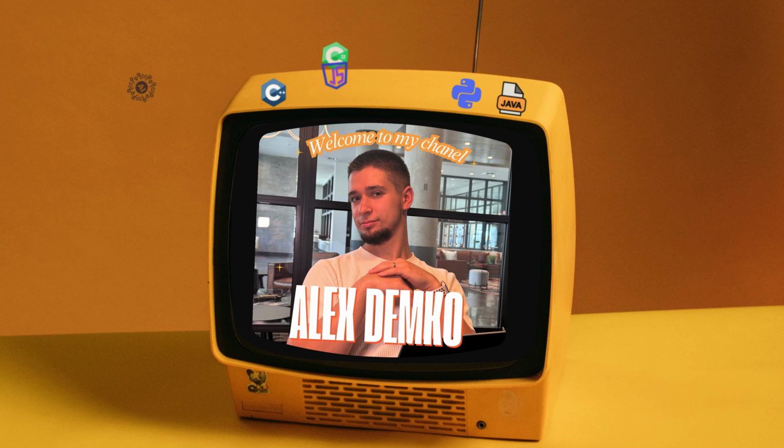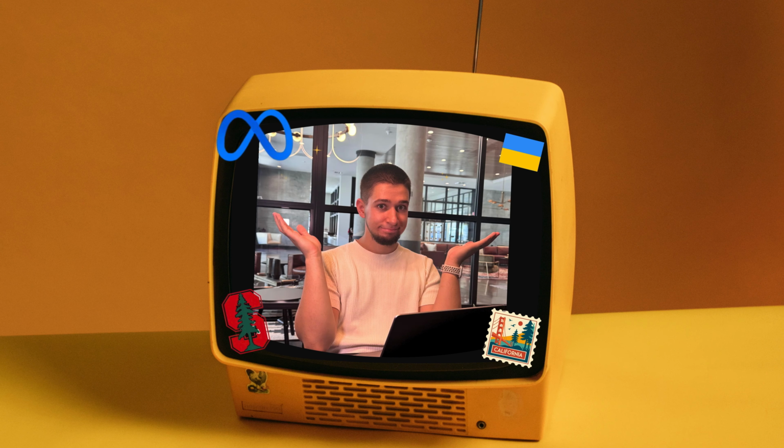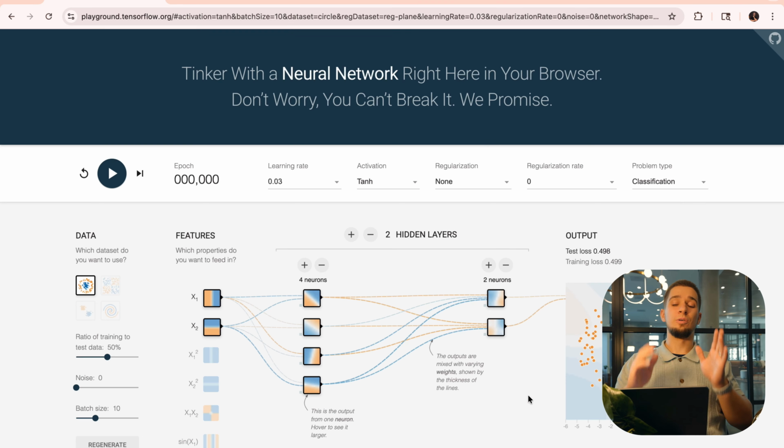Let's check TensorFlow Playground. So that's what we have. If you haven't tried that before, try it out right now. Playground TensorFlow. What is that?